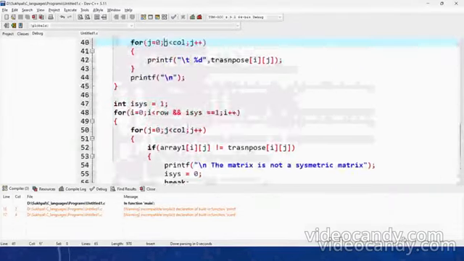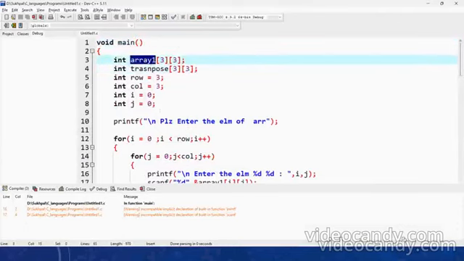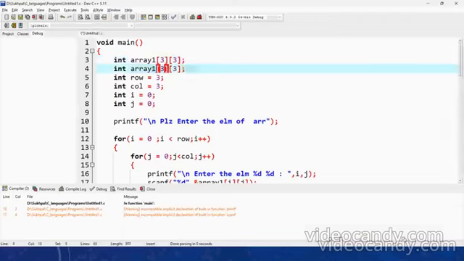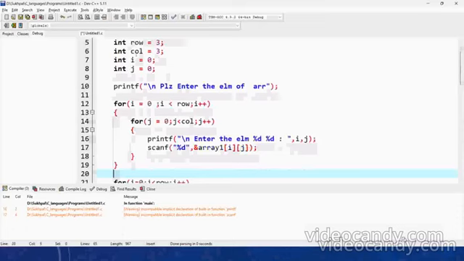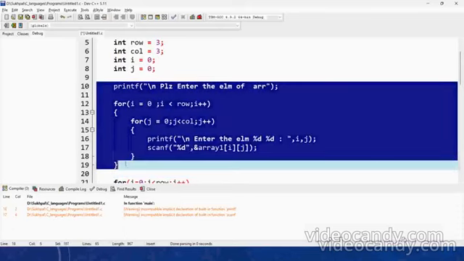Okay, we don't need anything here. We need two matrices. Let's say array 1 and array 2 are the two matrices. Then what we need to do is enter the element. This will enter the first element. Let's copy this code to enter the second element of the matrices.